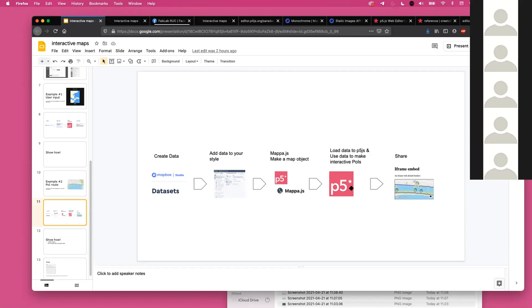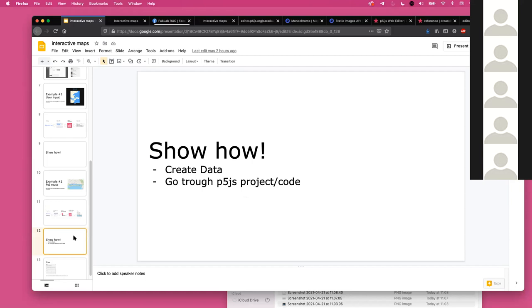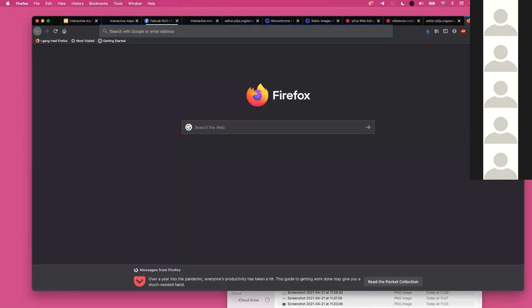For example, in the example I've made, to put an image in every point we've created. And then I'll talk a bit about how to share your project, as for example, an iframe on a website. Show how. So how do you create data in Mapbox Studio?